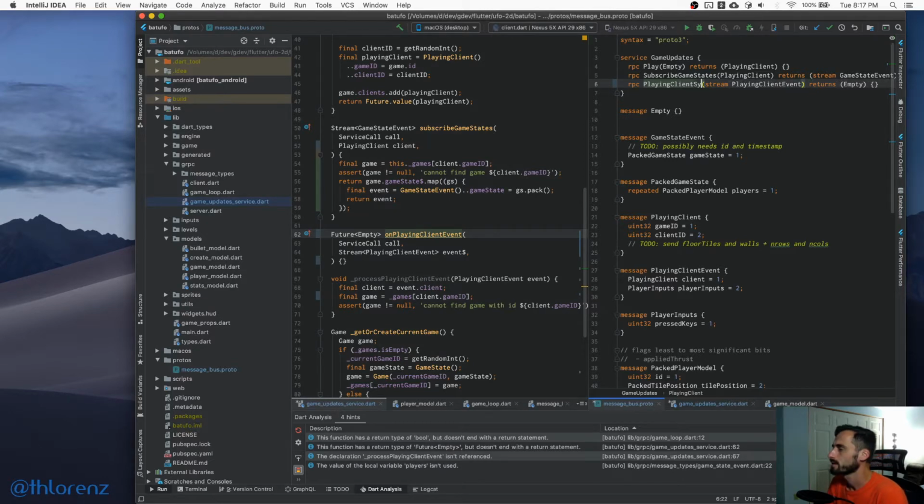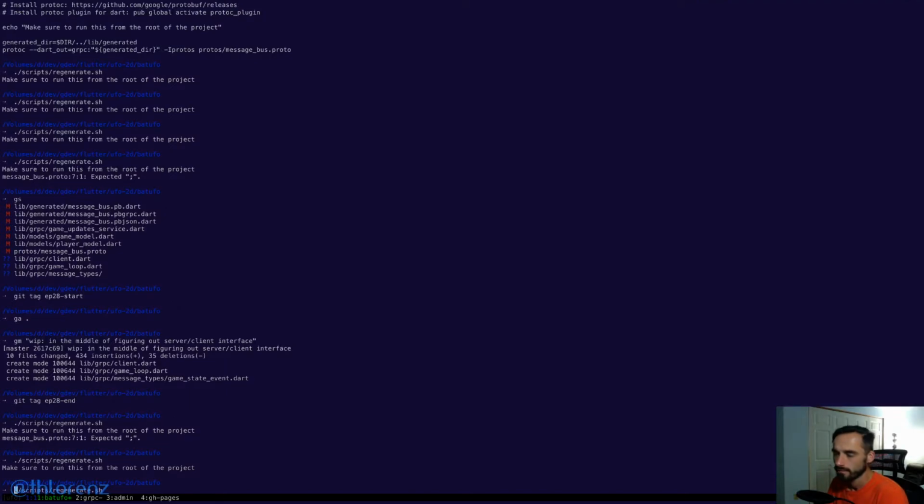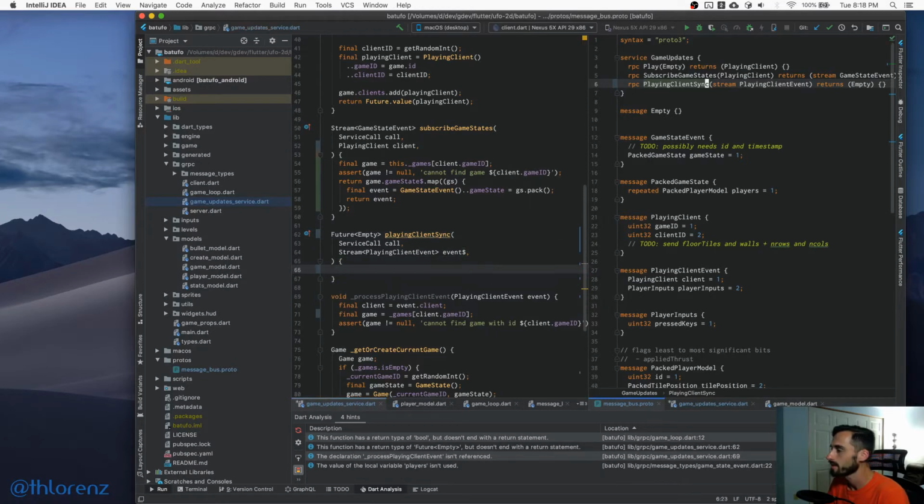Let's call it sync, because you're syncing. So that should now be playing client sync. Now if you regenerate, that should basically, yeah. Okay, playing client sync. Let's name it that for now. And you can see how easy it is to rename, right? It's only that you have to rename in two places.